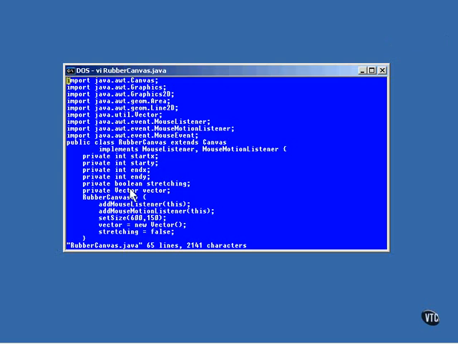These four variables hold the endpoints of the line being stretched on the screen. The start point is fixed. It's at the point at which the mouse started the rubber banding action. The end point is at the mouse pointer. The rubber banding continues as long as the mouse button is held down and the mouse is moving. This Boolean value is true while a line is actively being stretched.